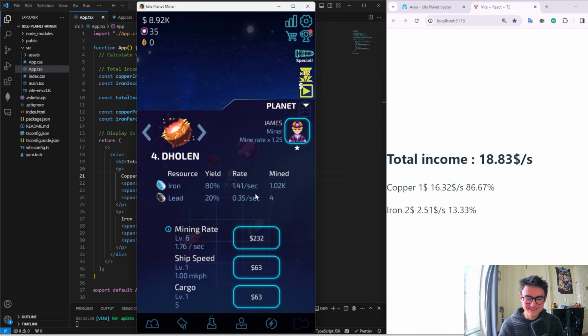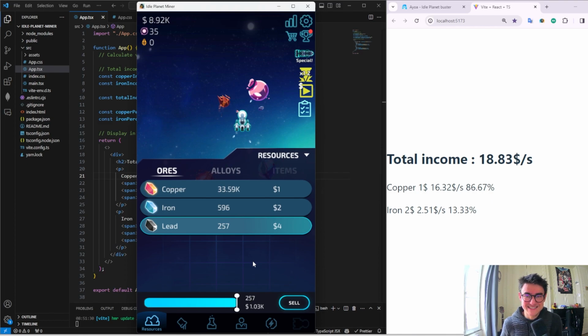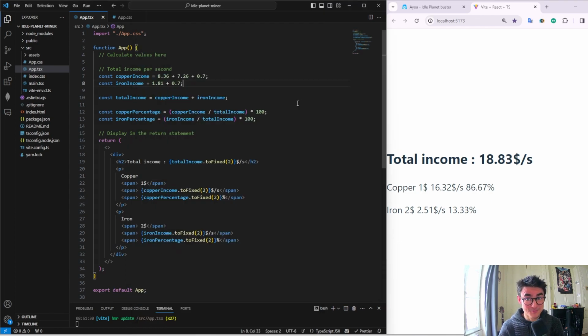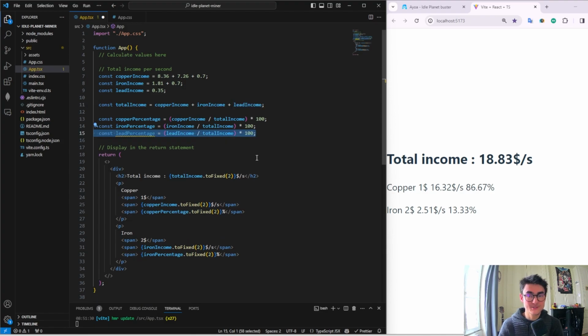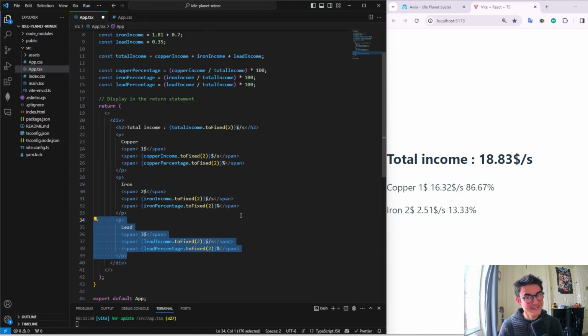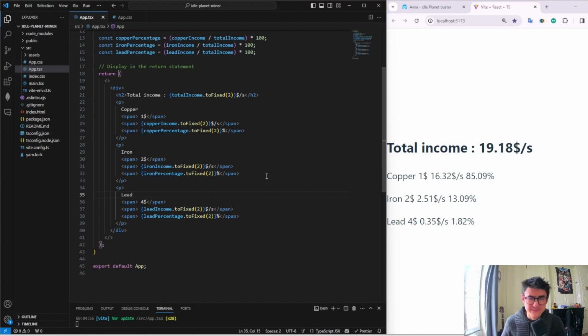Hey, check this out. It looks like we have discovered a new material. We are getting very little of it, but we can sell it at a higher price. Let's add it to our board. So first we add the income, then we add it to the total income, we calculate the percentage, and then we display everything.